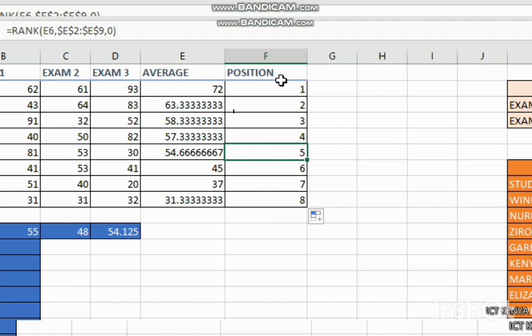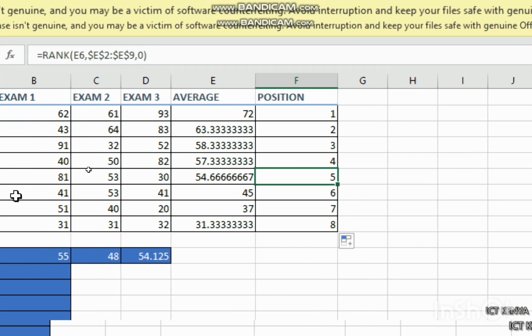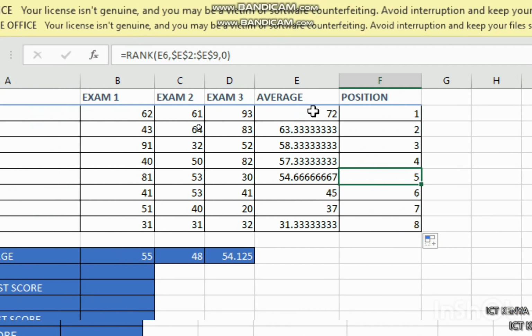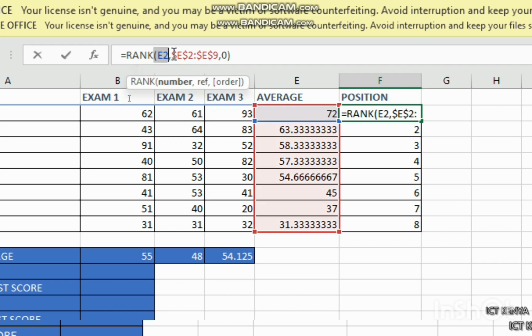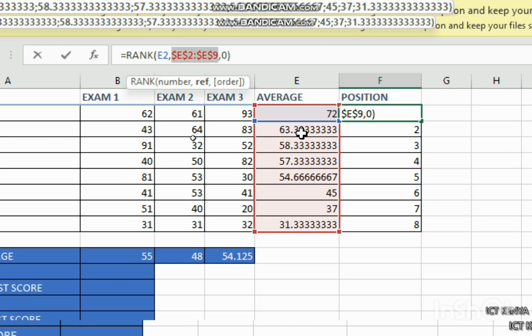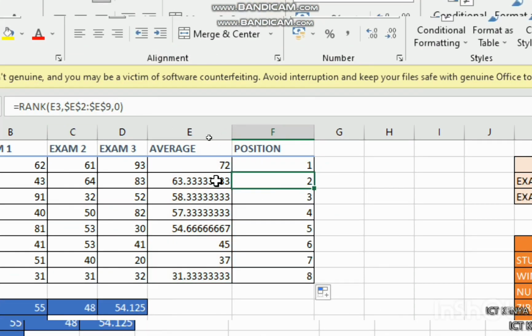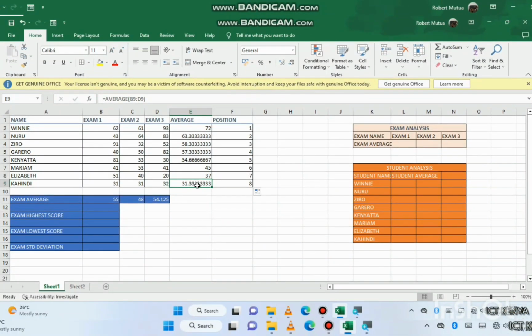So since this one has taken us to absolute cell referencing, I must explain about the other type of referencing, which is known as relative cell referencing, whereby the formula is not locked. The addresses of the cells change depending on the position of the active cell. For example, here we have equals to rank E2, then the absolute reference here. If we go to the next student, it will change to E3, E4, E5, E6, E7, E8, E9. This is relative. The same applies to the average function. It was average of B2 to D2. For this student, B4 to D4, B7 to D7, B9 to D9. That is relative cell referencing.